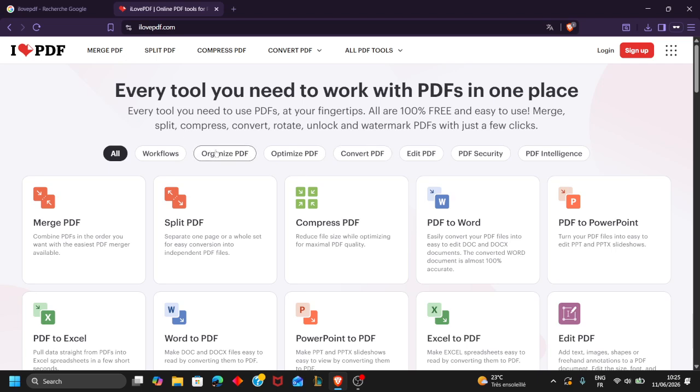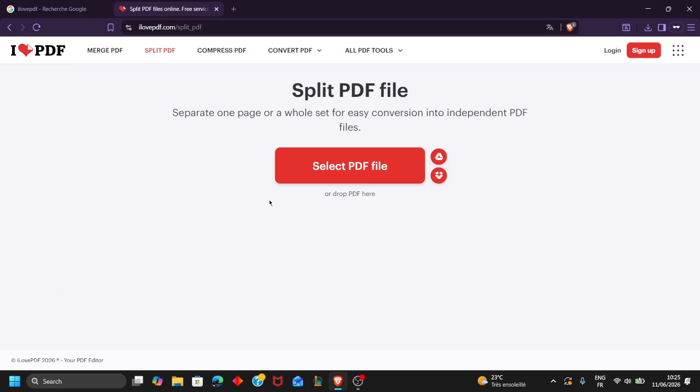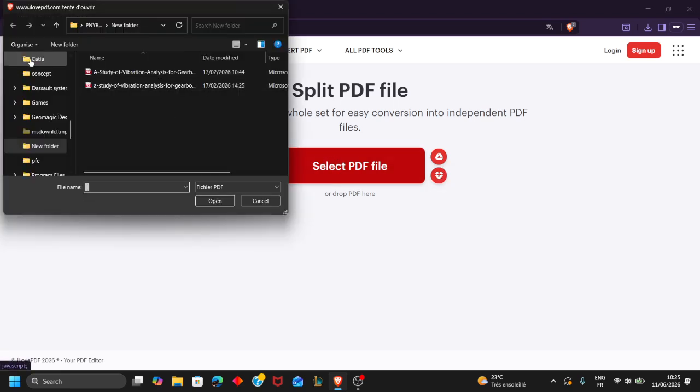As you can see, you're going to click on Organize PDF, and then you're going to find the second PDF tool. As you can see, the Split PDF, you're going to click on it. Once you click on it, you're going to select the PDF. Either you can upload it from Google Drive, Dropbox, or you can select it from your computer.